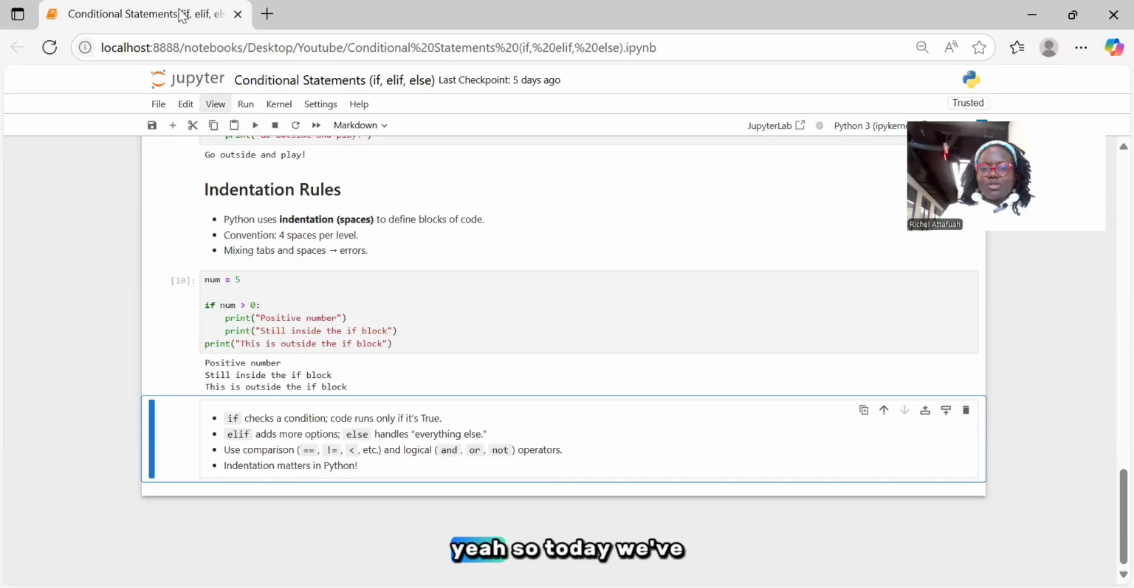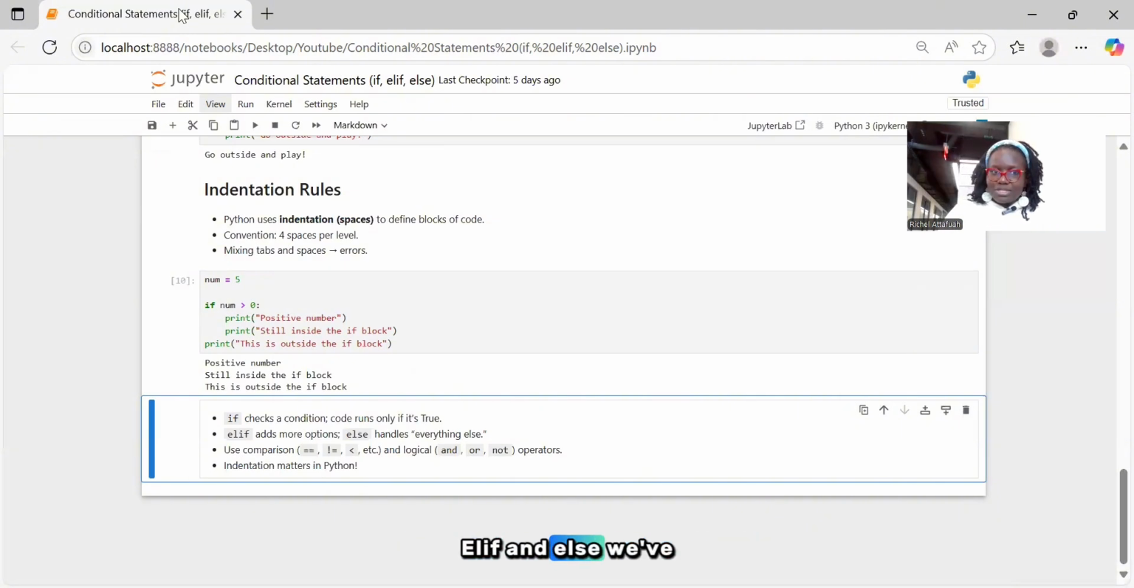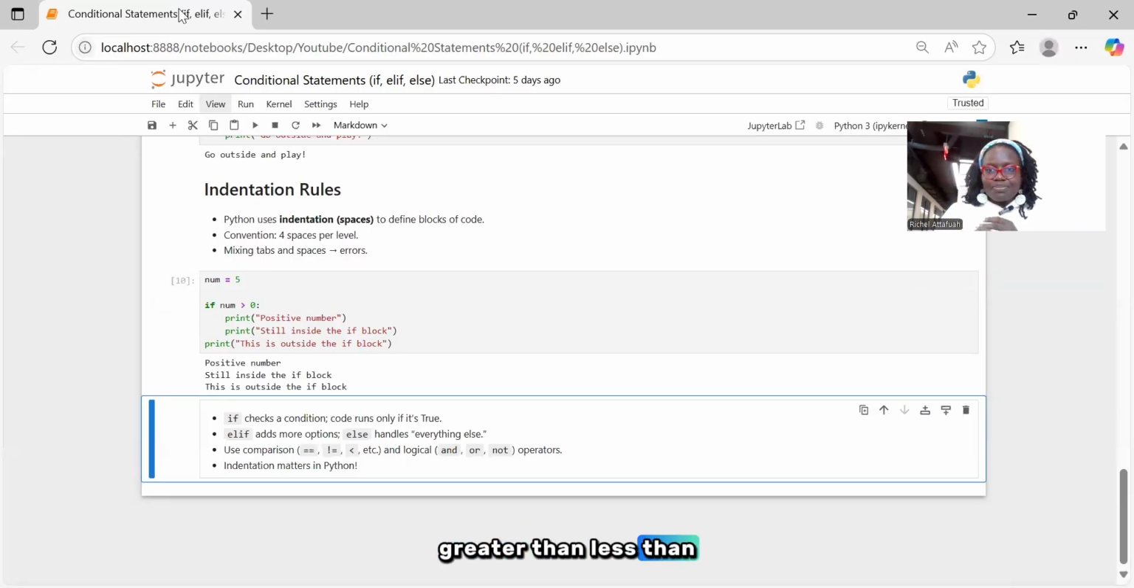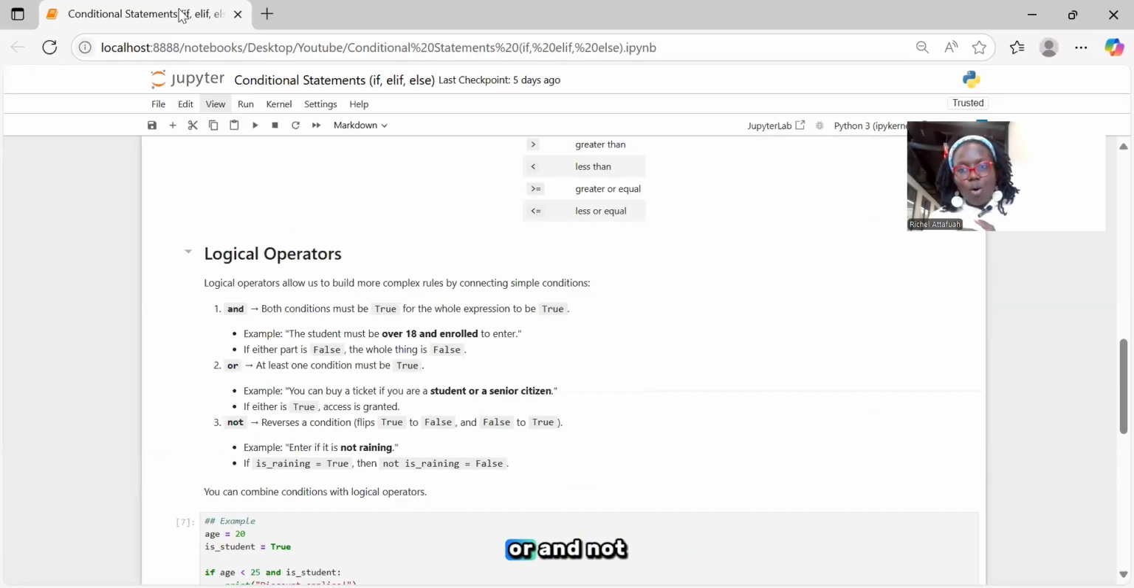So today we've learned a lot, I know. We've looked at the different conditional statements, if, elif, and else. We've looked at how you can use these comparative operators: greater than, less than, not equal to, equal to. We've also looked at these logical operators, that is and, or, and not.